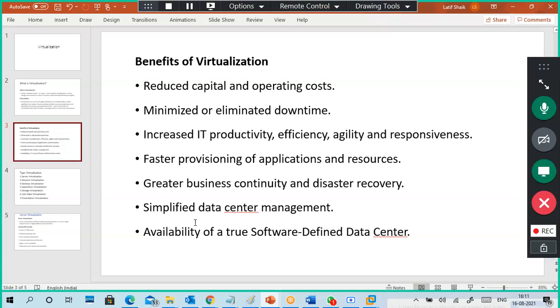Next, the benefits of virtualization: minimize or eliminate downtime, reduce capital and operating costs. We can achieve software-defined data centers, simplify data center management, provision applications and resources faster, and increase IT productivity, efficiency, agility, and responsiveness.